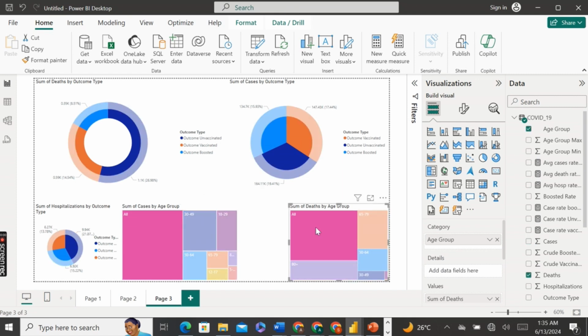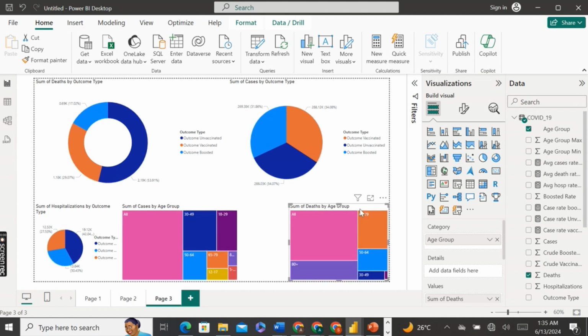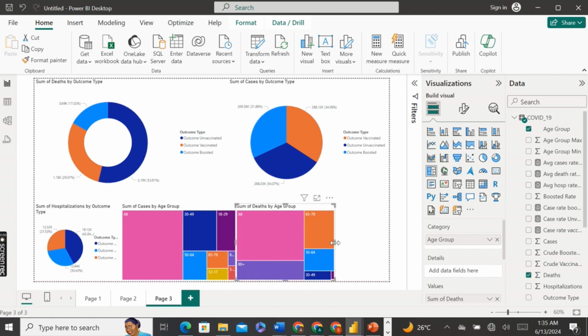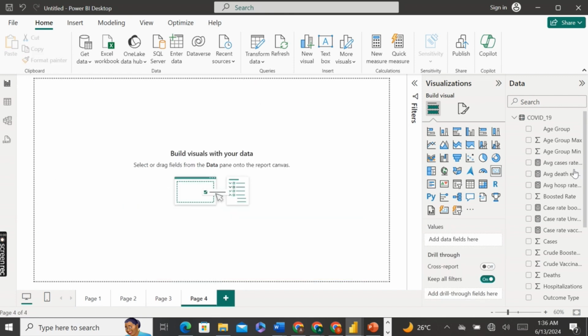I'm just trying to make space for this visual. It's okay. So yeah, we just create another page, just add maybe 2 or 3 visuals, and that's it.